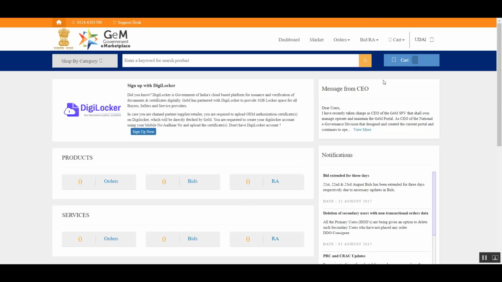After clicking on Save, your Aadhaar has been linked with your GEM portal and it will reload it to the dashboard or the marketplace. As you can see here, this is the dashboard of a buyer. There are the notifications and this is how your dashboard will look like.